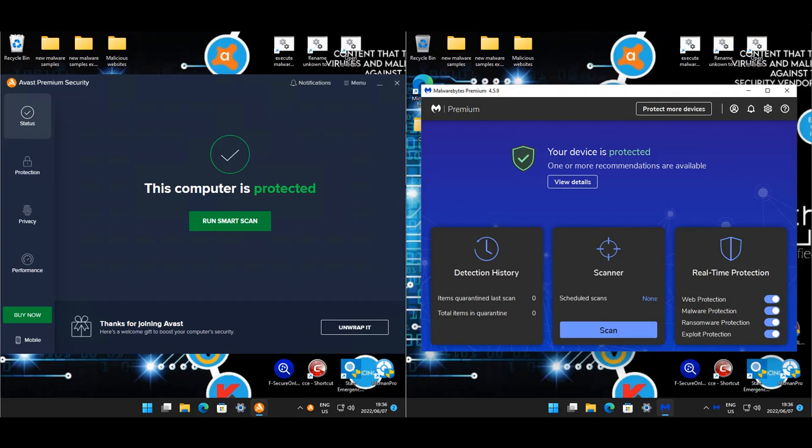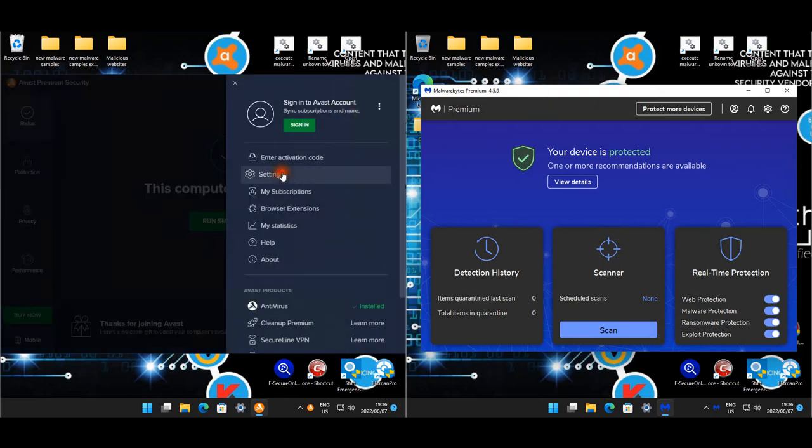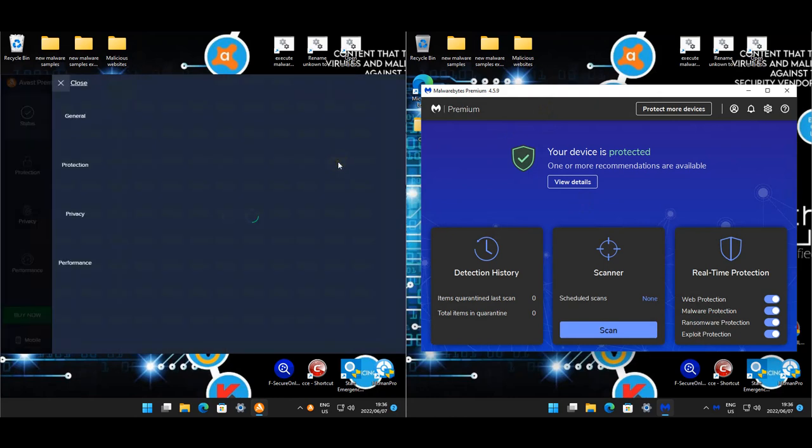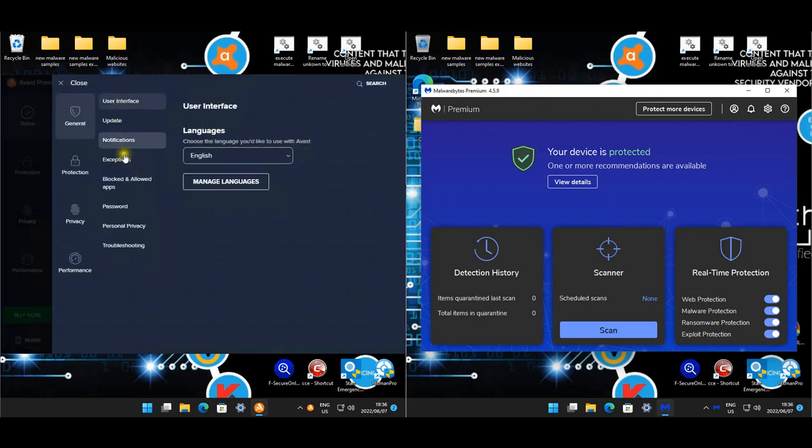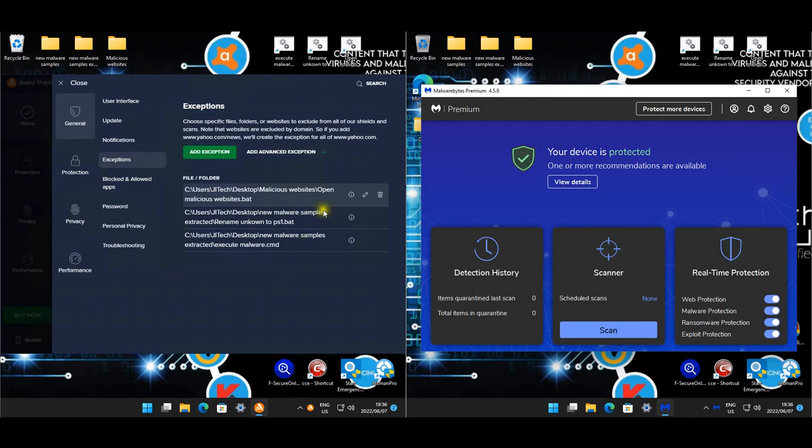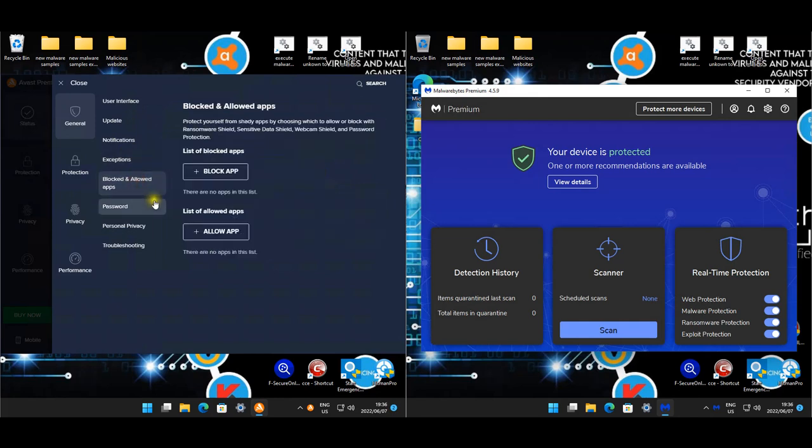Hello everyone, we have a nice test today, which will be Avast Premium going up against Malwarebytes Premium. So for Avast on the left, let's have a look at the settings. Okay, so for our exceptions, we have three here. It's for the website, to rename a couple of files, and then to execute the malware. No apps or anything is blocked.